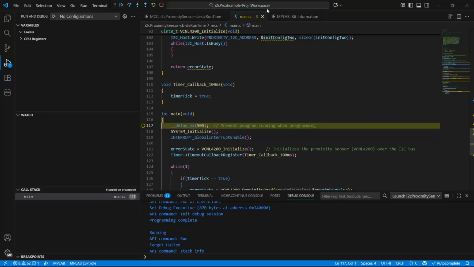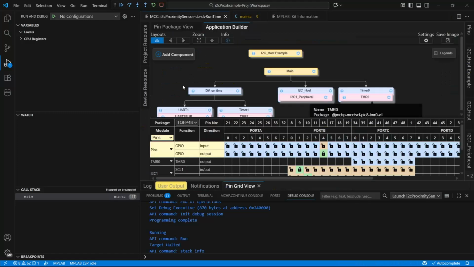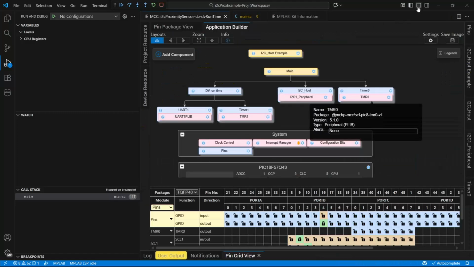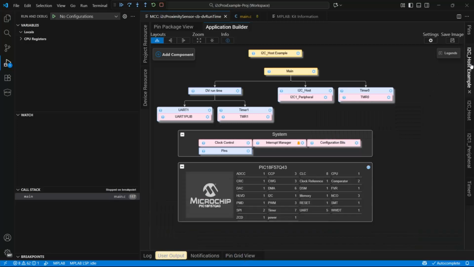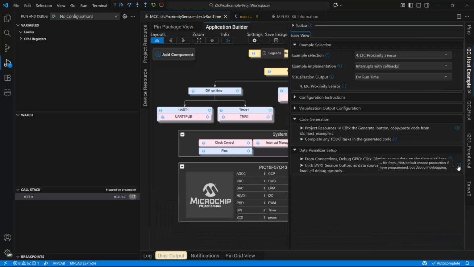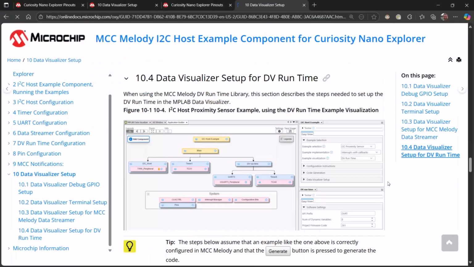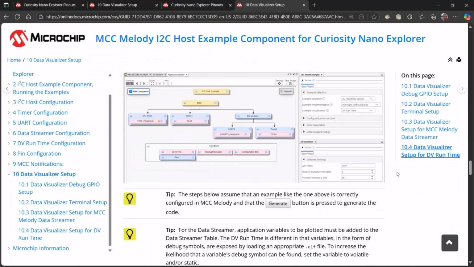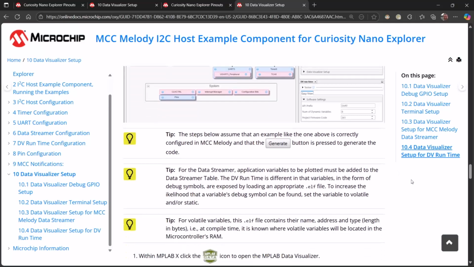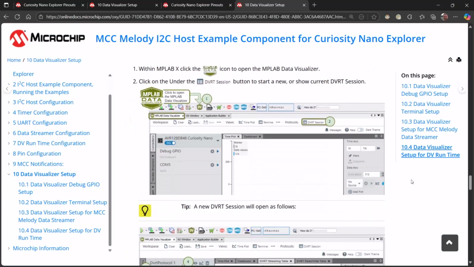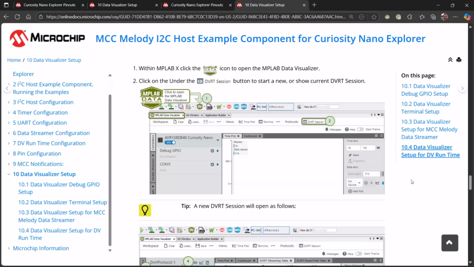Okay, we enter the session there. Now, there are some instructions on setting up the DV Runtime, which is probably useful to be aware of. So, you're going to click to start a DVRT session.